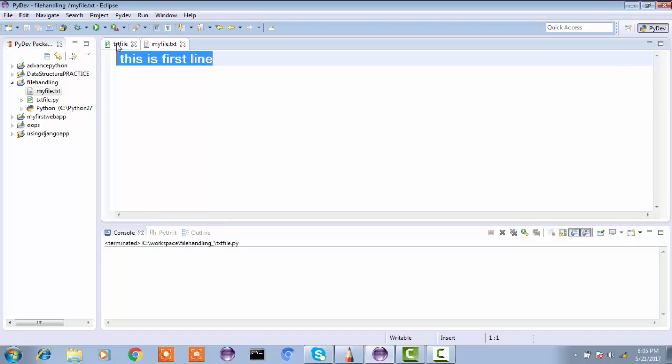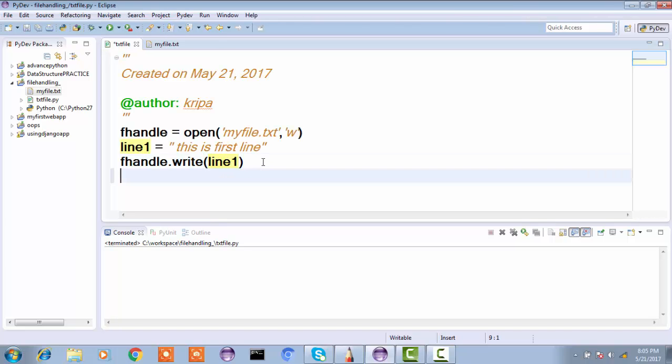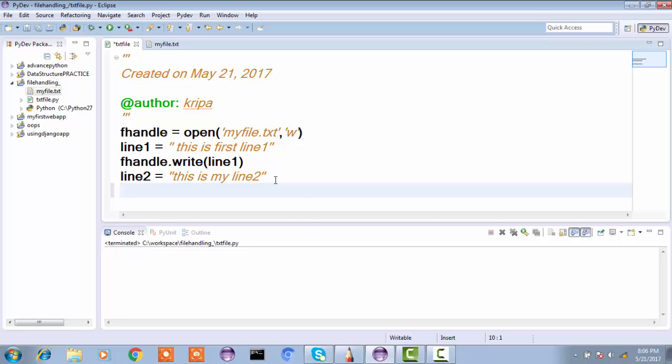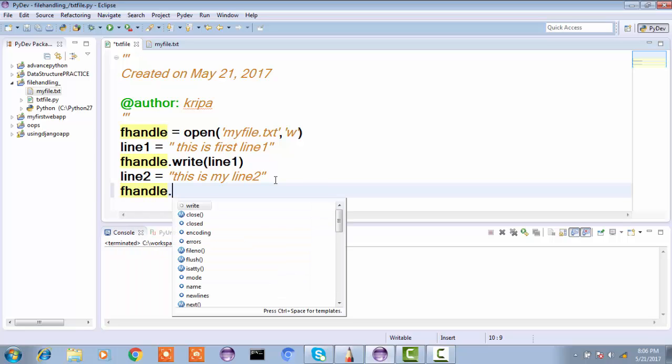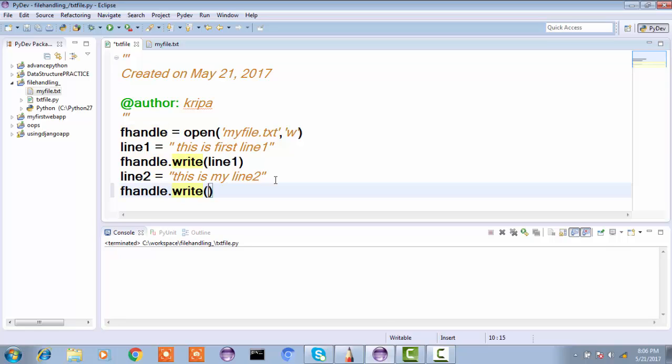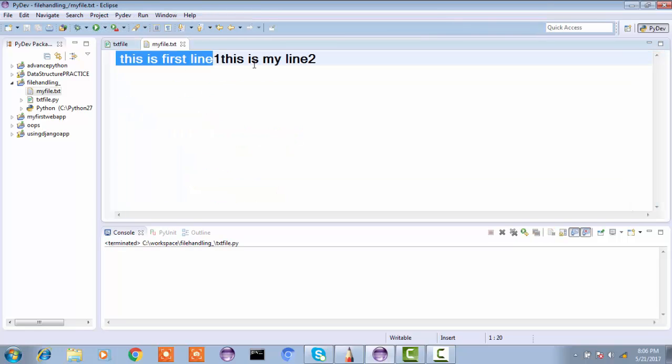So here I'm going to write another. Let's say I'm having line 2, and let's say this is my line 2, and I've created line 1. Again you have to use the write function, fhandle dot write, and you have to append line 2. Now when I run this program, you can see in my file, this is line 1, this is my line 2, but you can see it is coming in the same line.